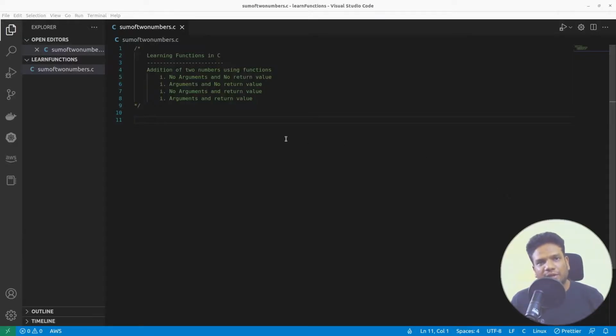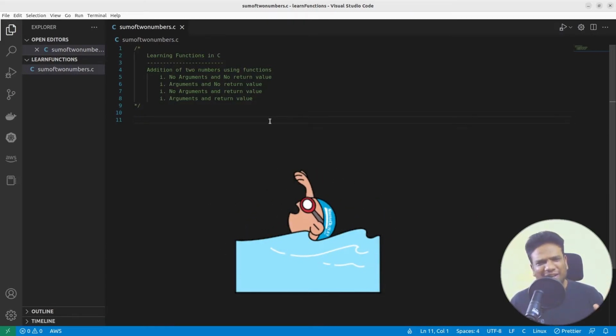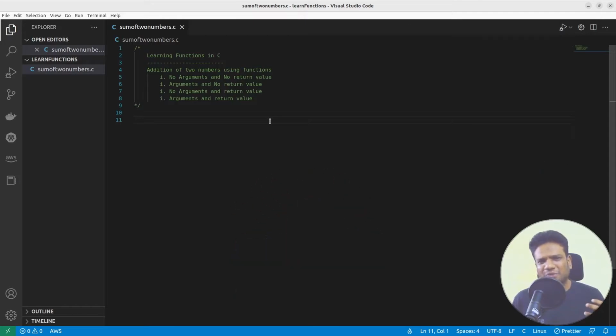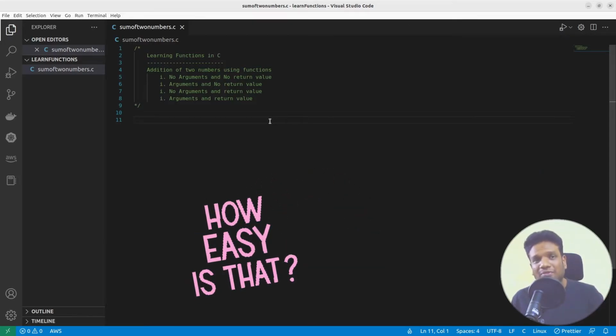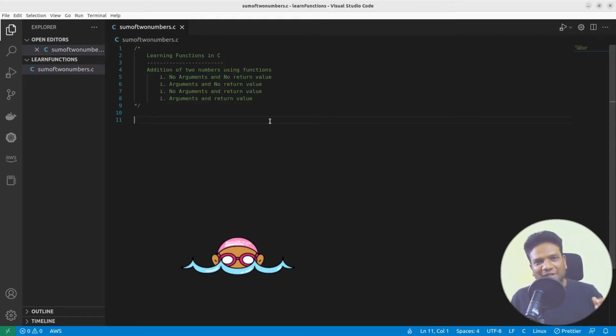Let's try to write a C program and understand the concept that we have learned so far. The best way to learn any programming language is to start coding. It's more like swimming. Even though we see somebody swimming every day, we feel like, okay, I too can swim, it looks so easy and simple. But the only way to learn swimming is to dive and jump into the swimming pool and start swimming.